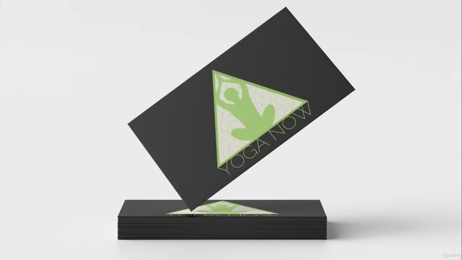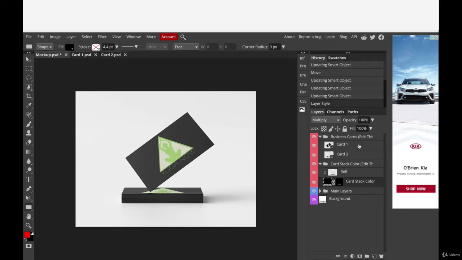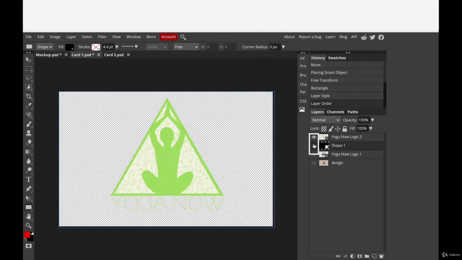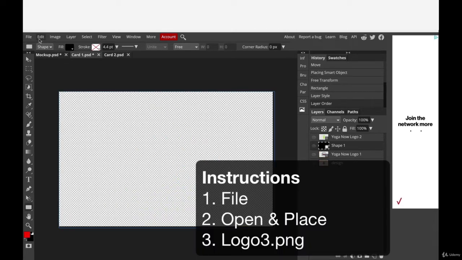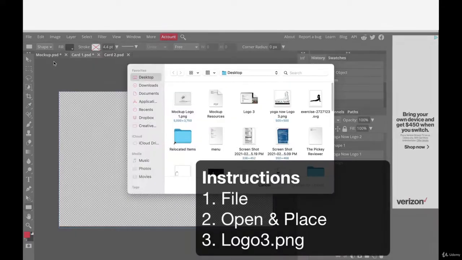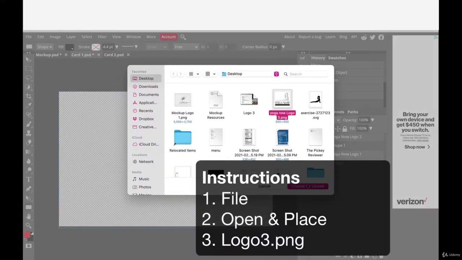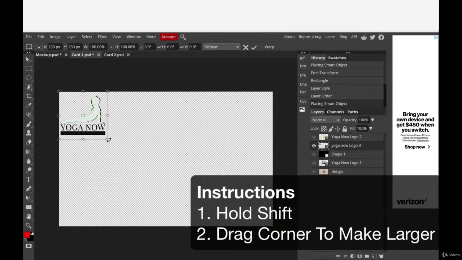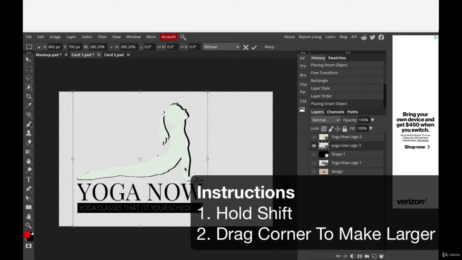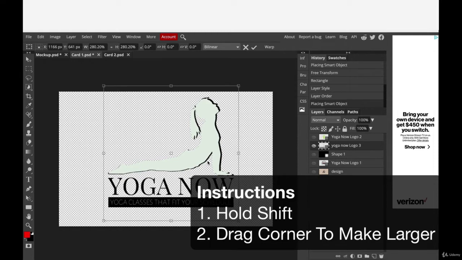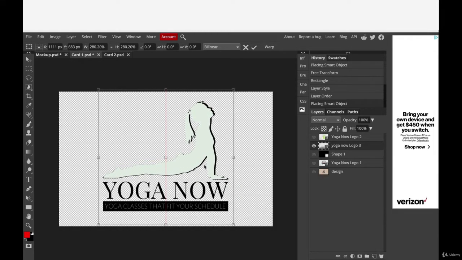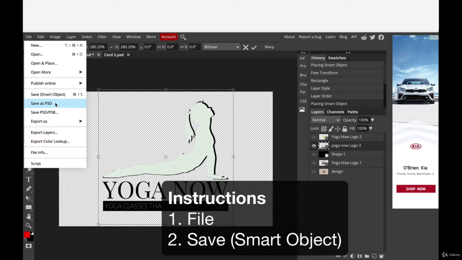So we are going to do our final logo, and I'm going to head back over to my browser, and I'm going to go over to card 1. I'm going to hide all this stuff by clicking on the eyes, go File, Open in Place, and I'm going to do my logo 3. And I'm going to press Shift and hold down the corners, and I'm going to enlarge it. I'm going to place it in the middle. Then I'm going to click File, Save Smart Object. And it said Smart Object Saved.